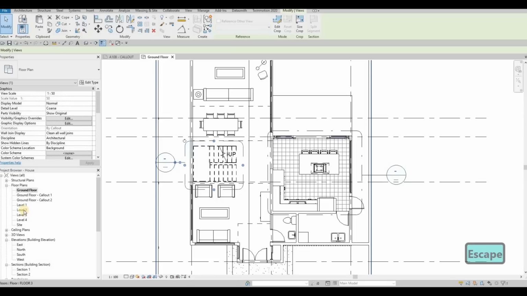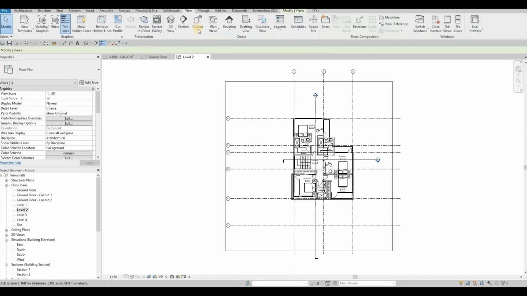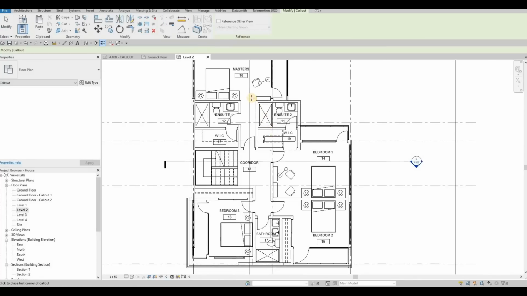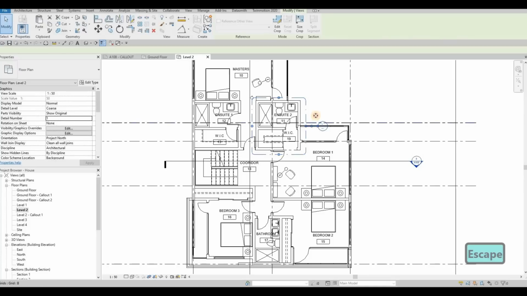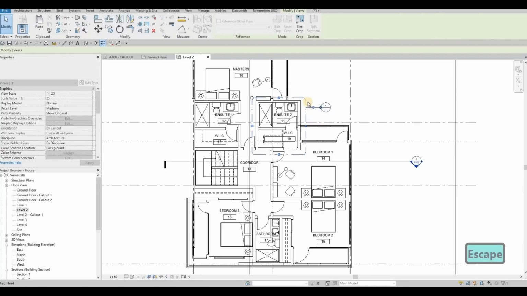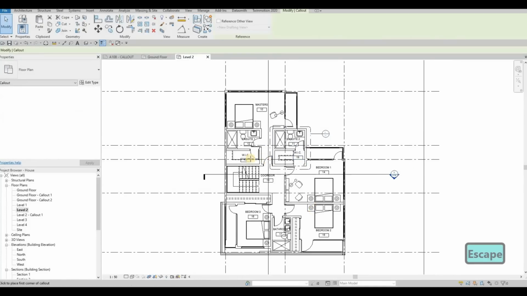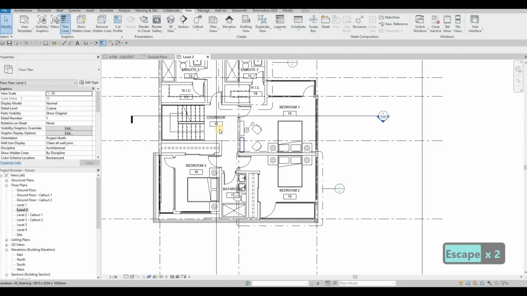Go to your second floor, so level 2. Go to view again, callout. We could do an ensuite callout. And then one of the bedrooms callout. So something like that.